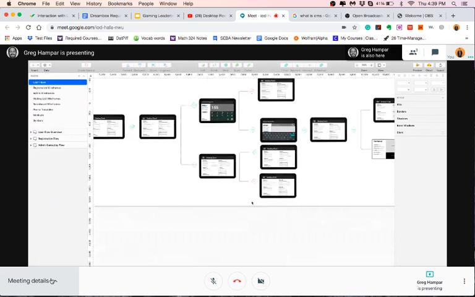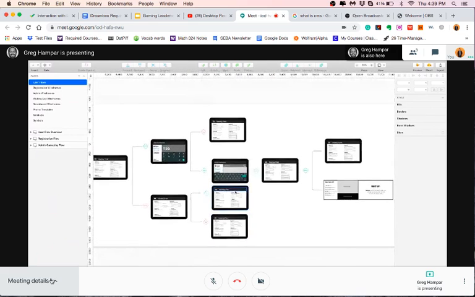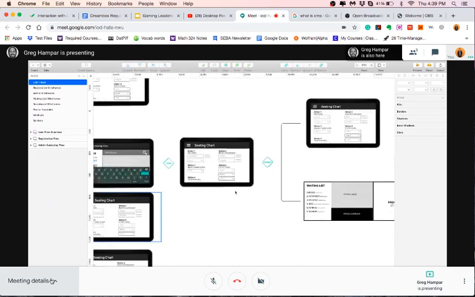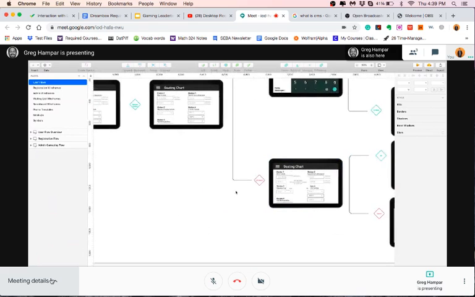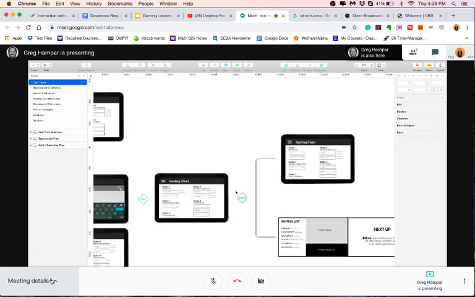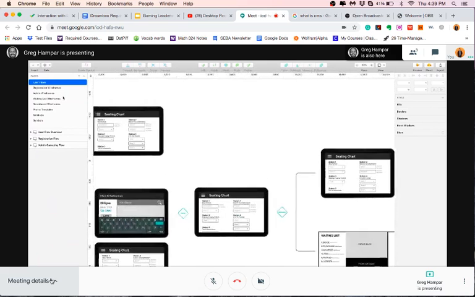Okay. So let's see here. I think I have a screen for that. Yeah. So basically, let's see here. Maybe I don't have a screen. Maybe I don't have that in this flow. Let's see. Basically, yeah. I mean, I have it here.